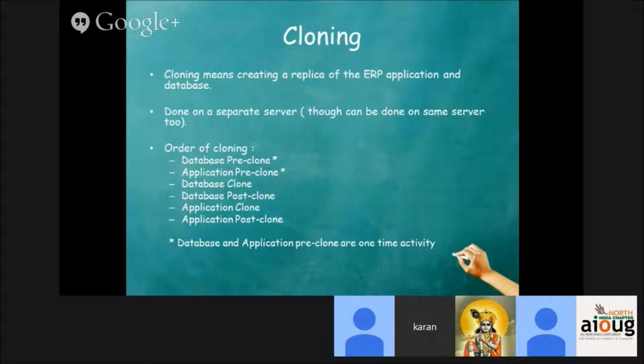Clones are generally created on a separate server. They can be created on the same server too, but it is not advised and not practiced, because clones are generally treated as development or pre-prod or stage environments. So now I'll tell you the order that we are supposed to follow when we are supposed to create a clone of an ERP instance. First, we need to run a database pre-clone script.